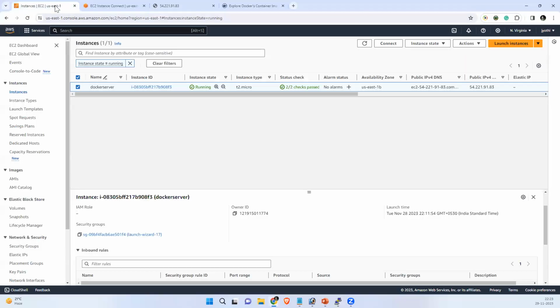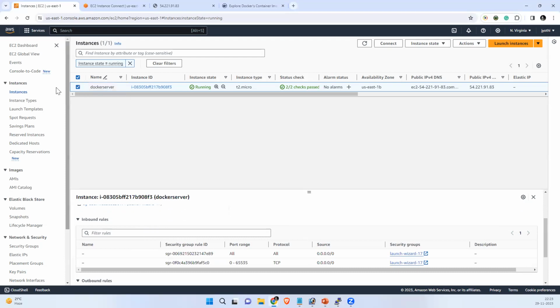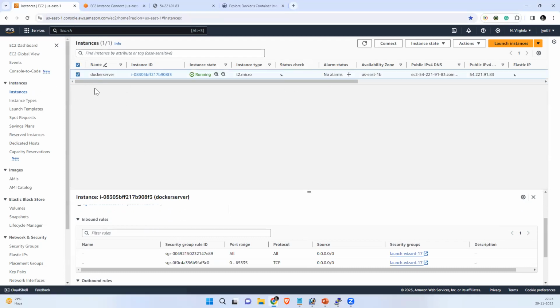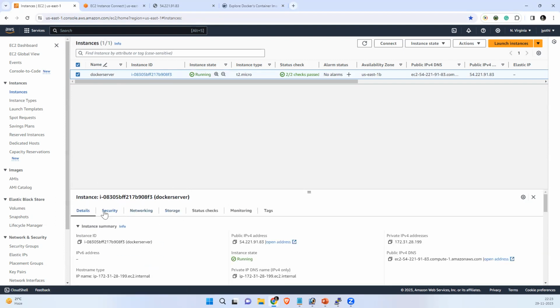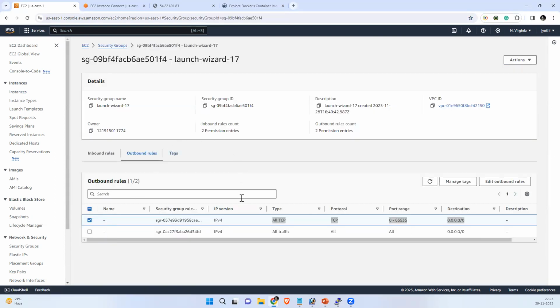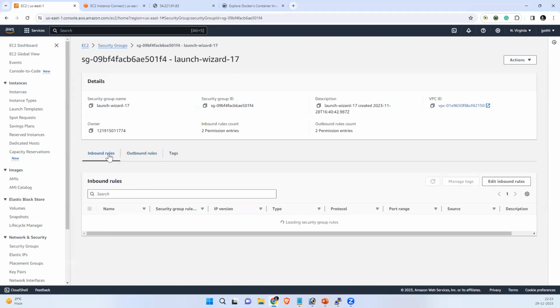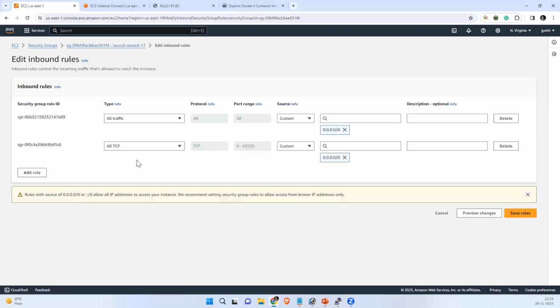In the instance, go to the security groups. Go to the instances, then go to the details and security. You can open the security group. You can edit the outbound and inbound rules. These are the two rules, right? In the inbound, you can add all traffic, TCP or custom. I will show you.